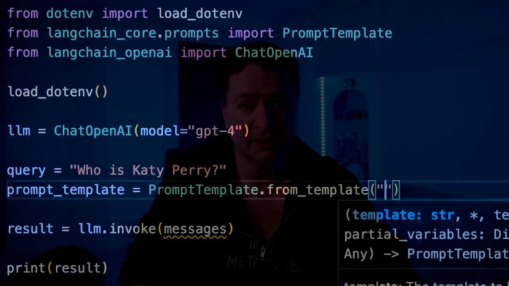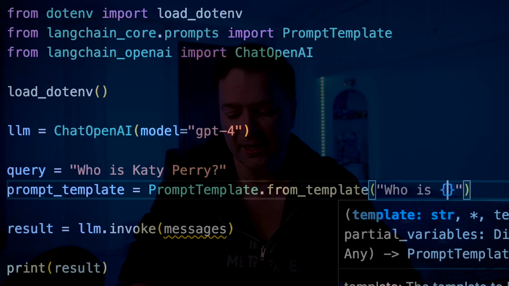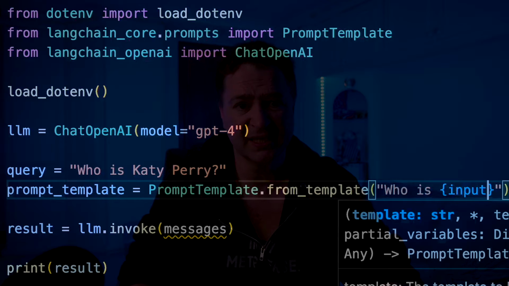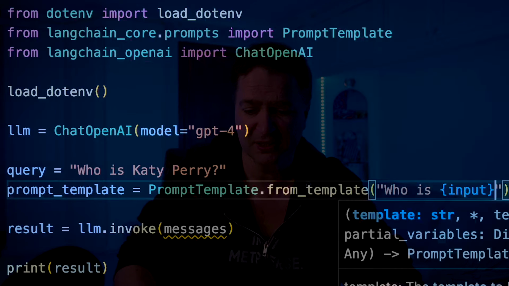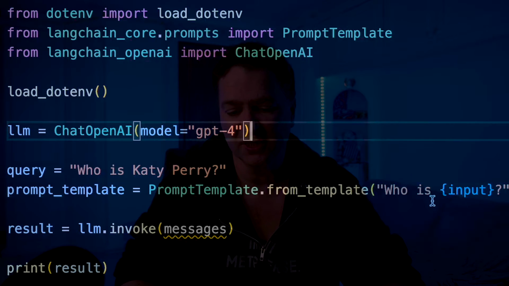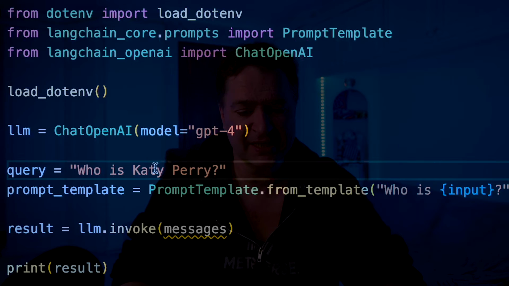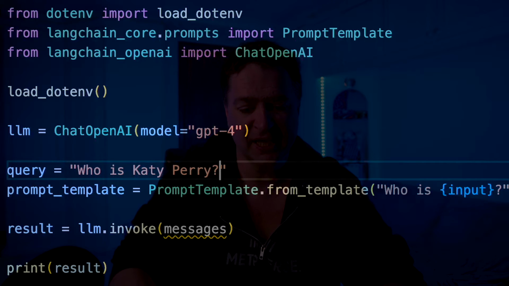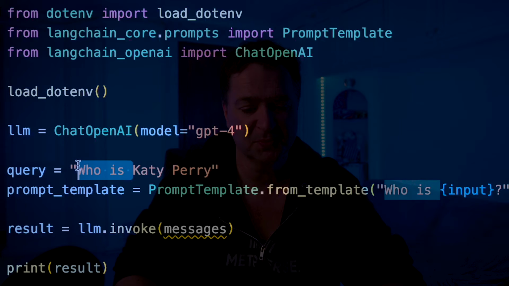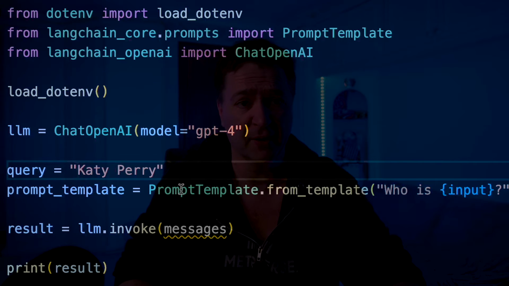And then I'm going to write in "who is", and then I can pass in whatever I want. In this case, I was using Katy Perry, but this is going to be my template in general. So always I'm going to have "who is" whatever the person's name is, and input is essentially the substitution variable. So in this case, I can now change the "who is Katy Perry" in my query, and I can just make that Katy Perry.